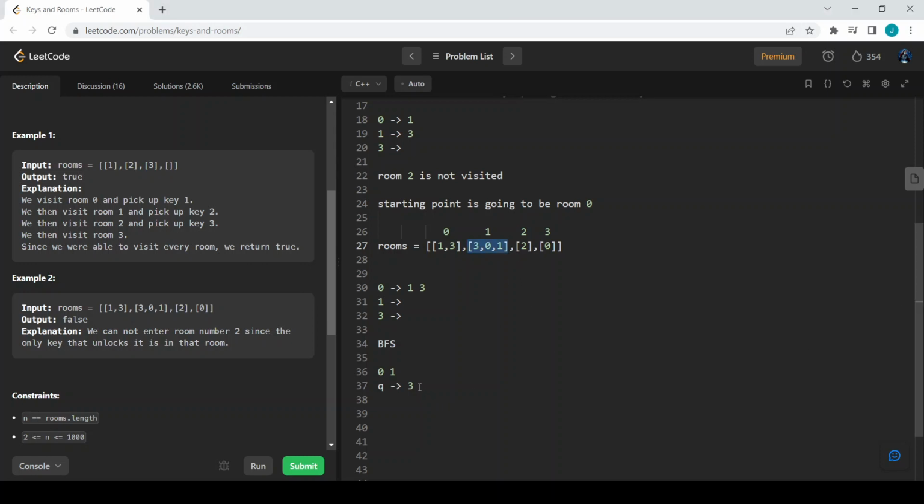Now I will pop out 3. If I pop out 3, I am going to look at the keys in room 3. I see that 0 has already been visited, so I don't want to push it into my queue. So my queue is empty and I am not able to visit all the rooms, so we can just return false.